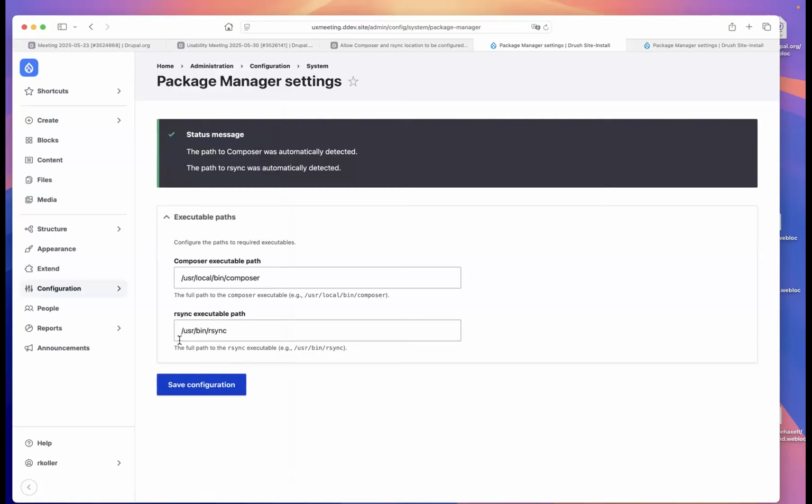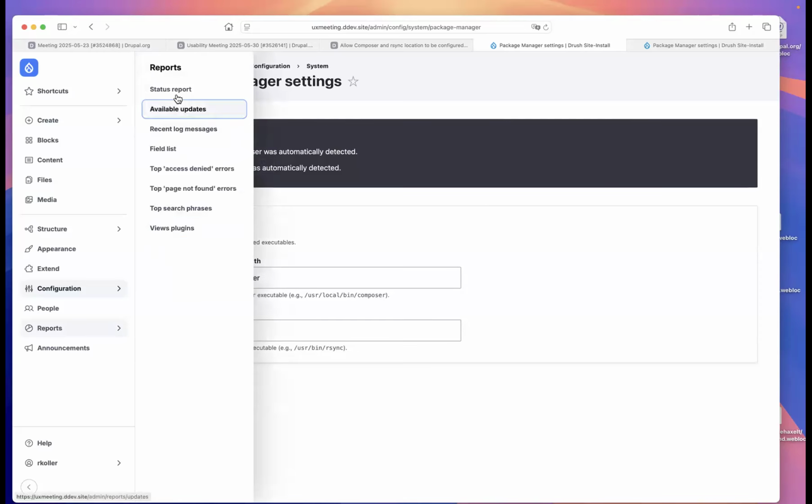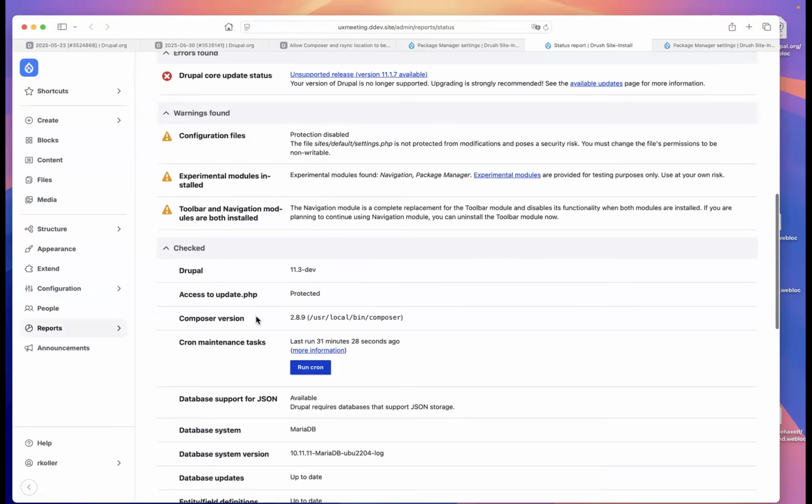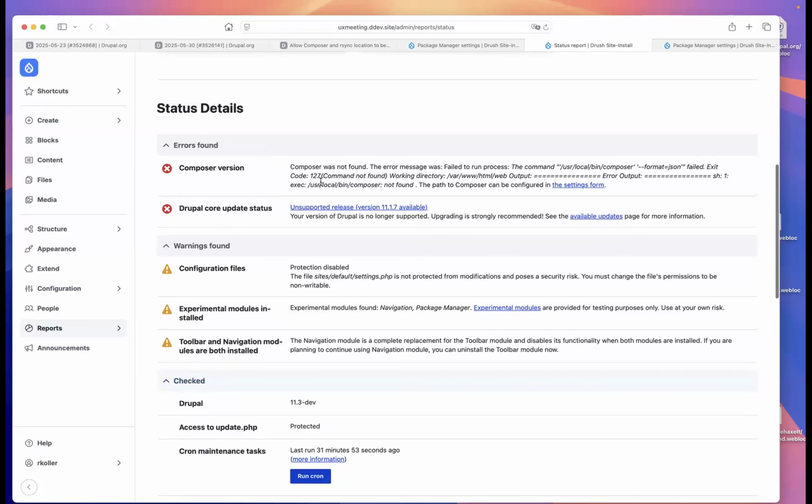We have that one, and we also have on the status reports page an entry for Composer, as you can see here. Just to illustrate, I quickly move the local bin composer to composer. If we reload that, then you can see composer was not found. The error message was failed to run process. And the path to the composer can be configured in the settings form.